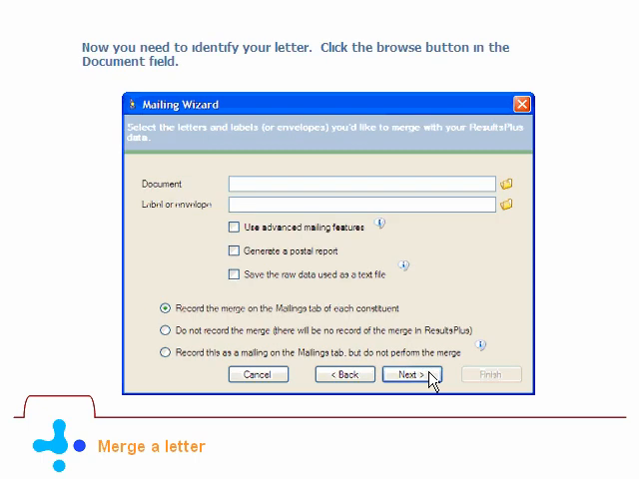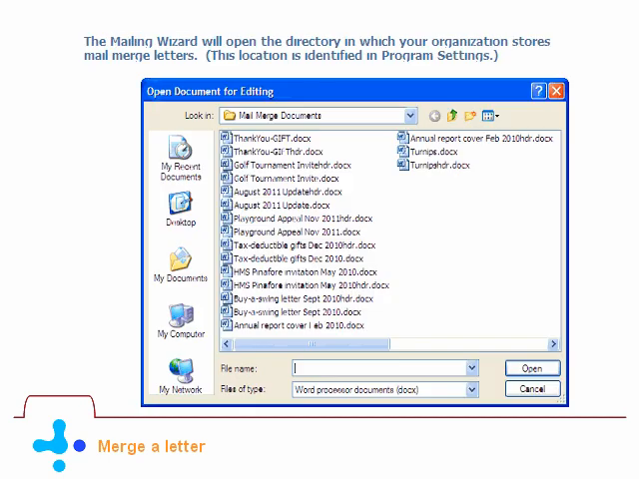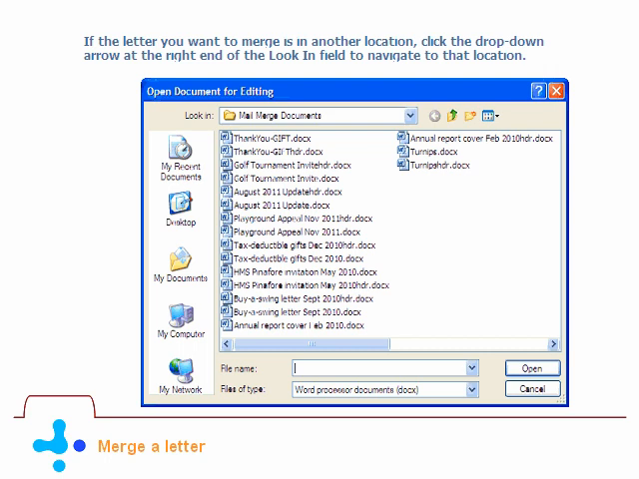Now you need to identify your letter. Click the Browse button in the Document field. The Mailing Wizard will open the directory in which your organization stores mail merge letters. This location is identified in Program Settings. If the letter you want to merge is in another location, click the drop-down arrow at the right end of the Look In field to navigate to that location.